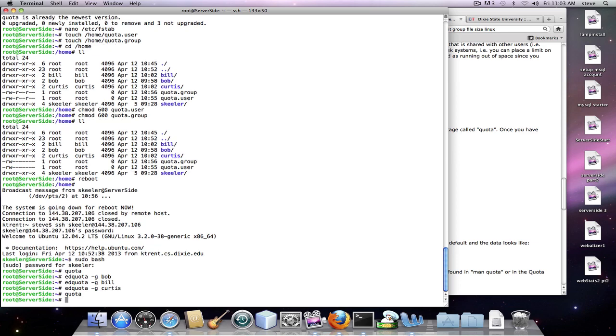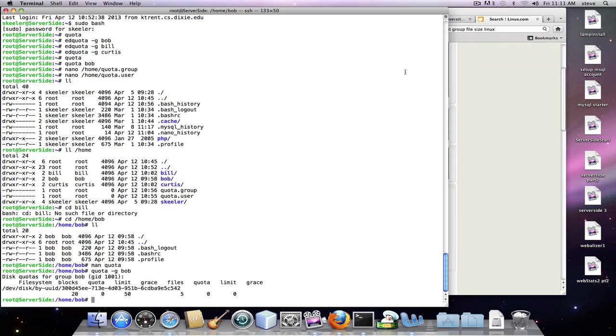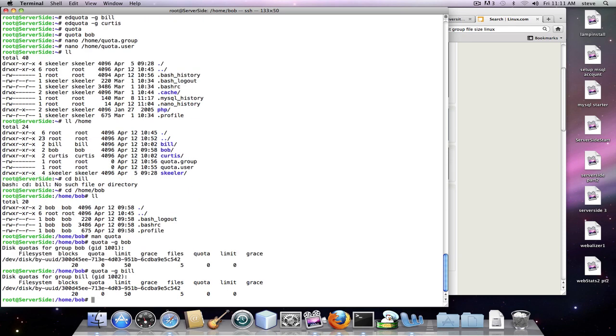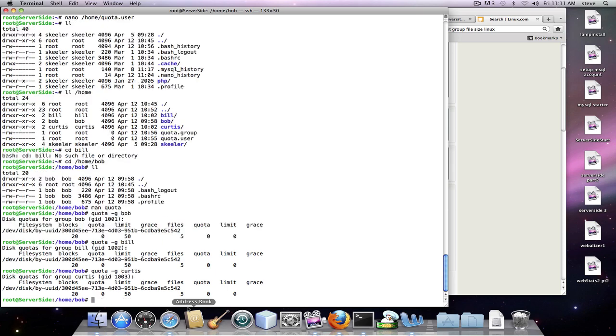And if you type quota, hold on for a minute. Okay, sorry for the delay. I had to go look up the man page to get the exact syntax. What you actually type in is quota dash G for group and then the name of the group. As you see, I did Bob. And if you do quota dash G Bill, again, you've got that 50 megabyte limit, and we should check it. And yes. And there's Curtis as well.